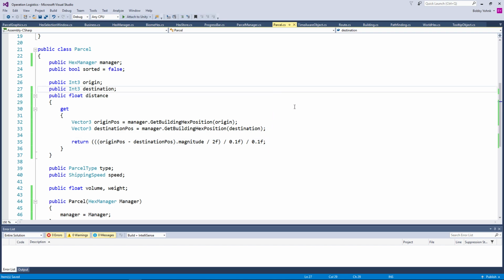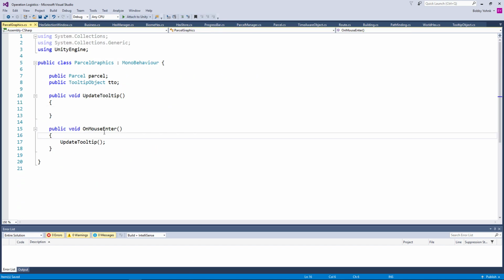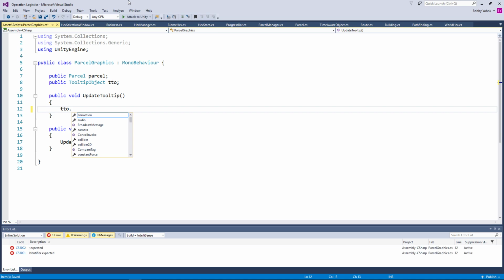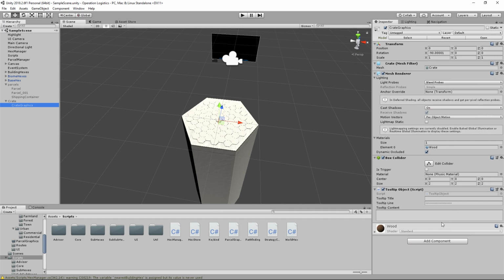Okay. So that should get us our actual distance that this is going. Now, realistically, we won't know that unless it's been sorted. So the parcel graphic here, when we update the tooltip, we want to go ahead and say something like TTO dot, and what are these variables? Let's go into here. Come on, go ahead and compile. Nope. Hide that, and we come in here. We've got the tooltip title, tooltip line, and tooltip content.